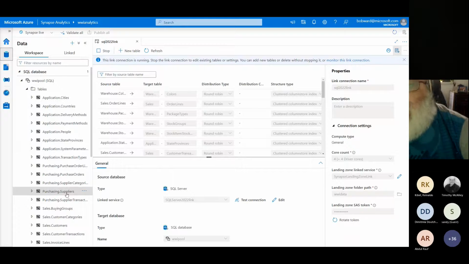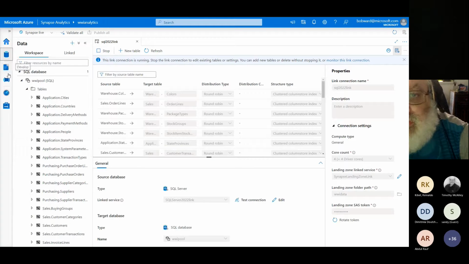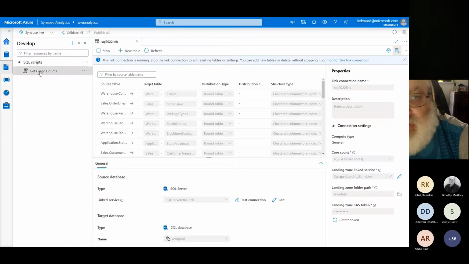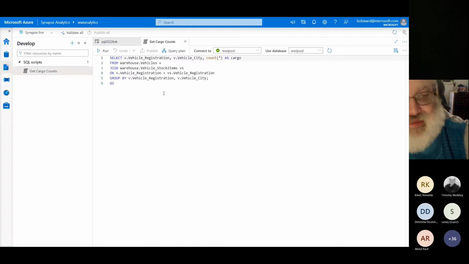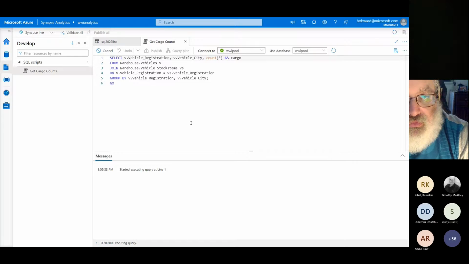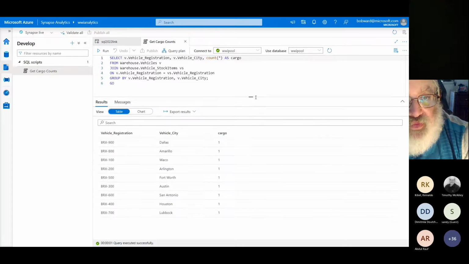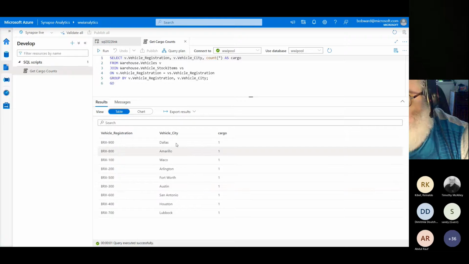You can see here, since I synchronized right here on the left, here are all the tables that I get from my SQL Server into my Synapse pools. And in fact, I built a query, because it's like SQL, right? Running against Synapse, to see what are the counts of cargo per city. Now, I'm sorry, man, I'm biased. I'm from Texas, so this demonstration has a bunch of cities in Texas. And you can see here that each vehicle is in a different city in Texas and has a cargo count of 1.